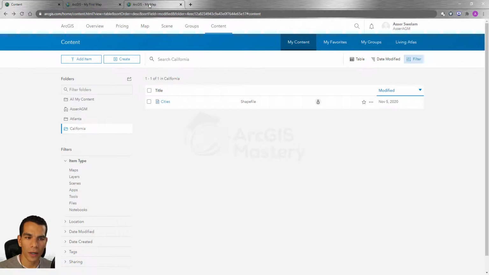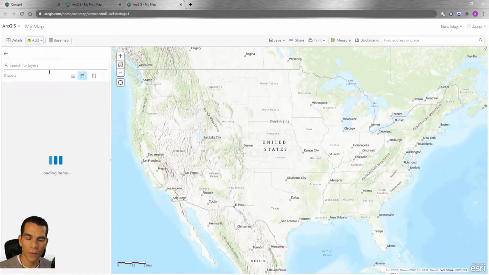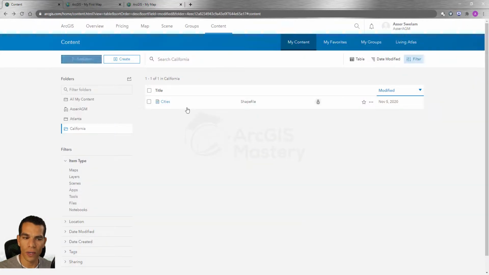And when I go to my new map and I try to add data from my layers, you will not be able to find the content that you just uploaded. So here you cannot find any shapefiles, or you cannot find this file we just uploaded. But we know that this is a shapefile.